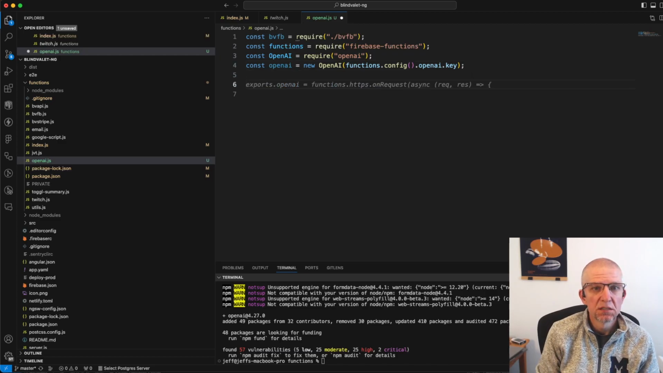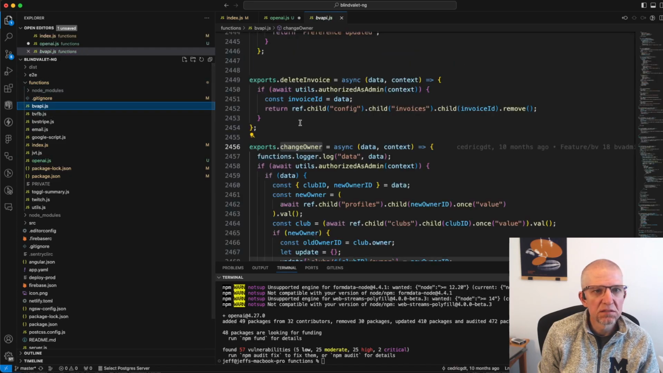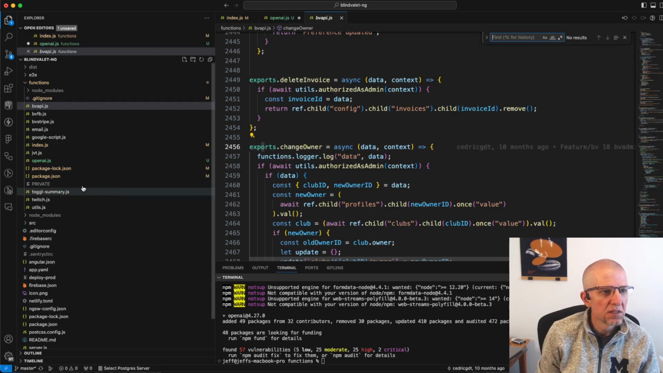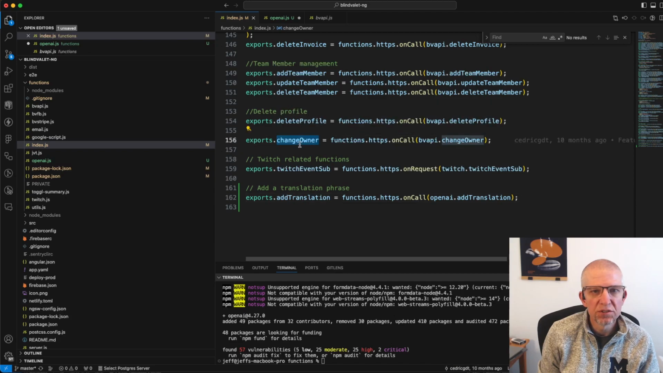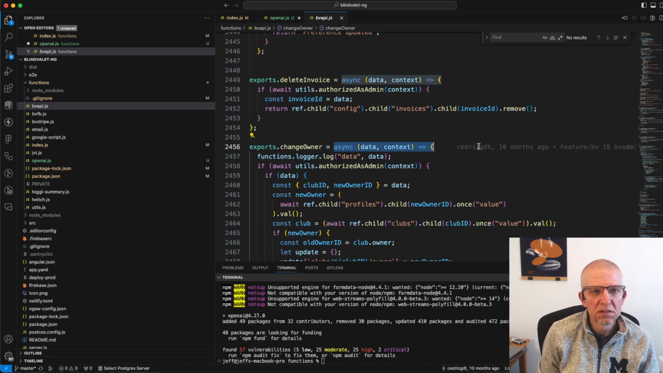What's next? No, not quite that yet. We want to make a callable function because it's only going to be called from our app. So let's get the syntax for that. On call. Oh no. Let's see. We did this here, on call, already. And then get an example, change owner. Right, just like this.